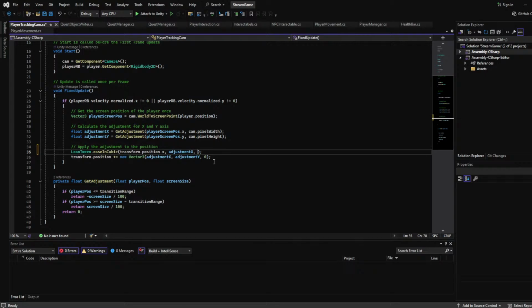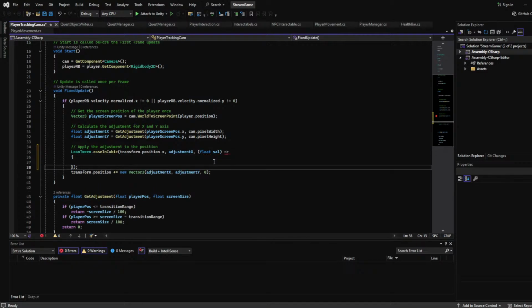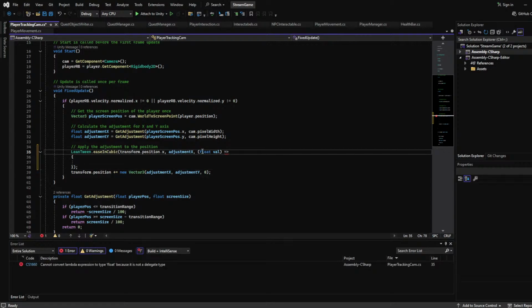I'm pretty sure we can do this. Cannot convert lambda expression to type float because it's not a dynamic type. Can we just do val then? Okay, well, apparently I can't. Maybe this? No? Okay. Can't do anything at all.